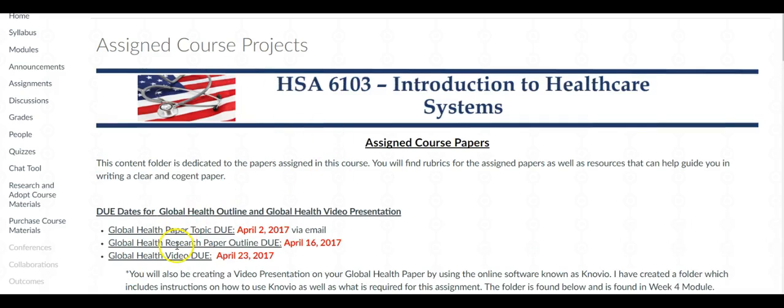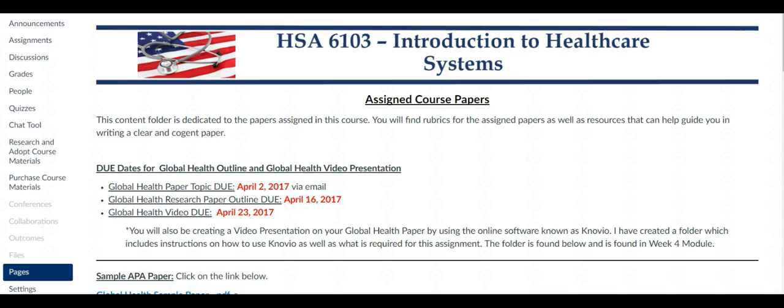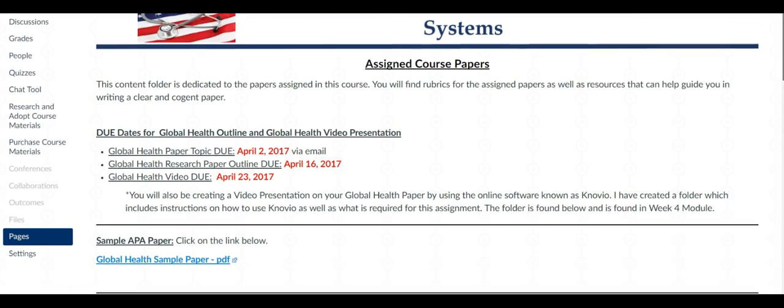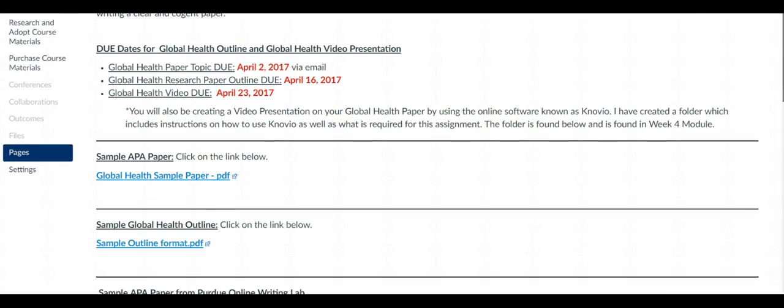you'll see the major paper that's due, the outline, and the topic. Remember, you need to be thinking about the global health topic. It could be global or national, and I do clarify that in the syllabus. It's really up to you. I want to make sure that the topic you choose is one that interests you. That's very important.